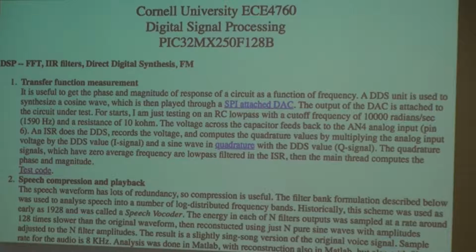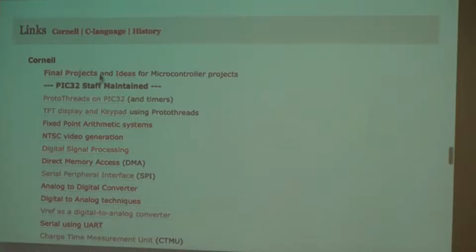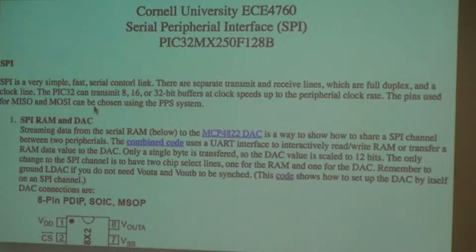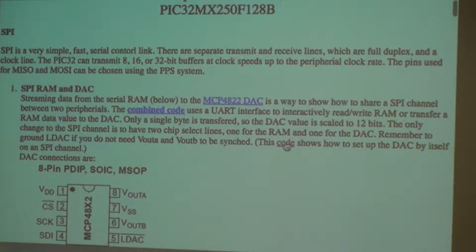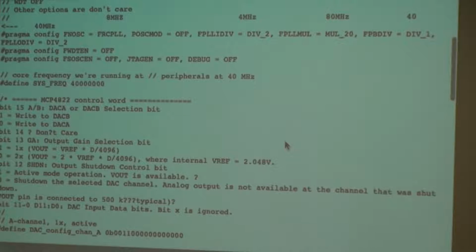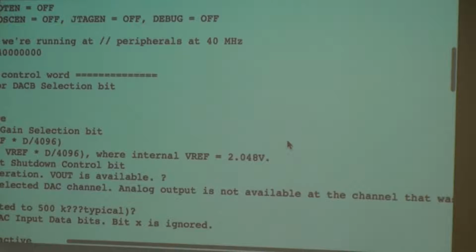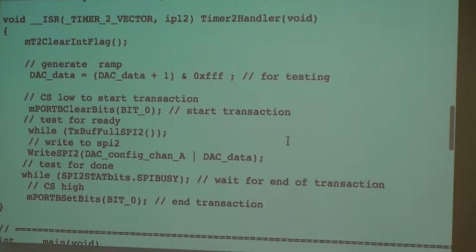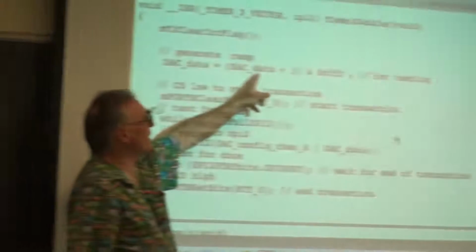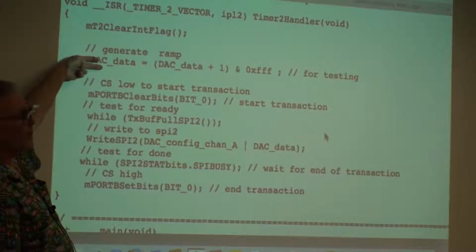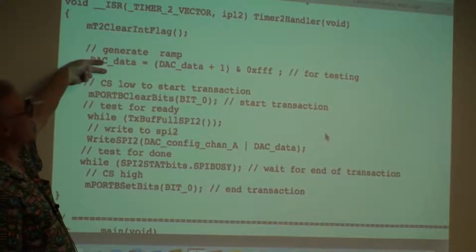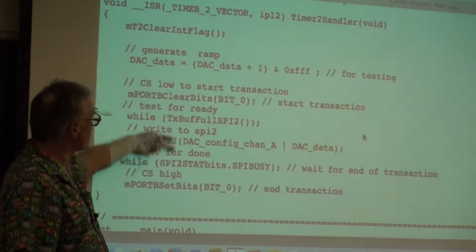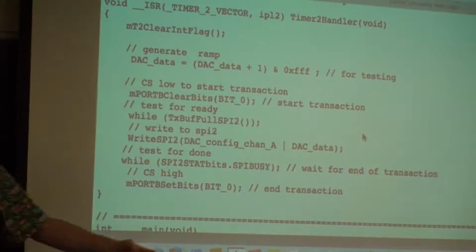Let's go back to the canonical PLIB stuff, serial peripheral interface. So this is slightly more straightforward. Instead of having DAC data generated as a ramp here, you'd have two lines here for the direct digital synthesis, and then this is exactly the transaction you need to get the SPI running.